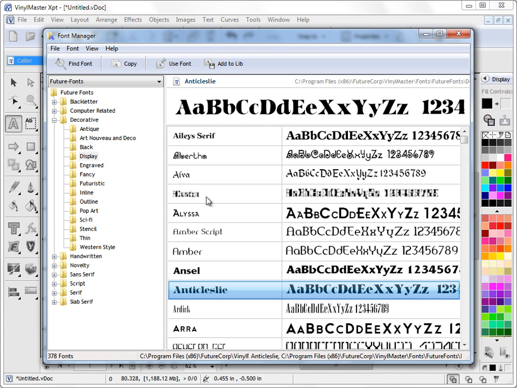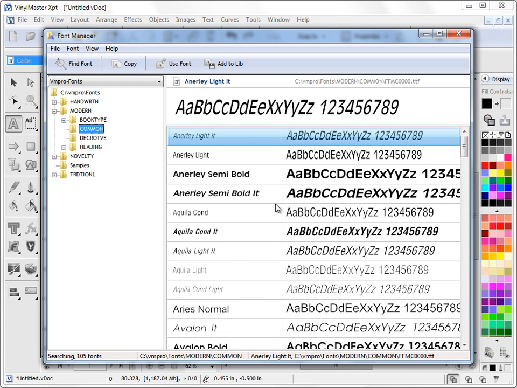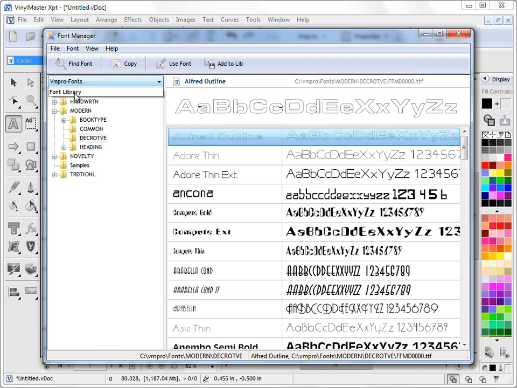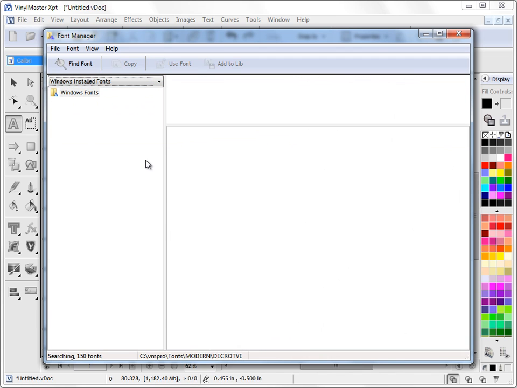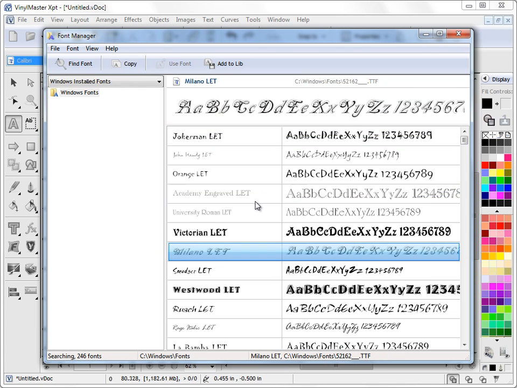Now, to show you how that works exactly, I'll firstly show you these directories here, these default directories, which are important to know about. Here is our VinylMaster Pro fonts. This is if you've got an old version of VinylMaster Pro and you've copied your fonts to your hard drive. You can see them here, and so on and so forth. You can see your installed fonts. These are the fonts you've installed into Windows through Control Panel, as you can see here, so it's handy to be able to see those. These are available from the drop down in VinylMaster.